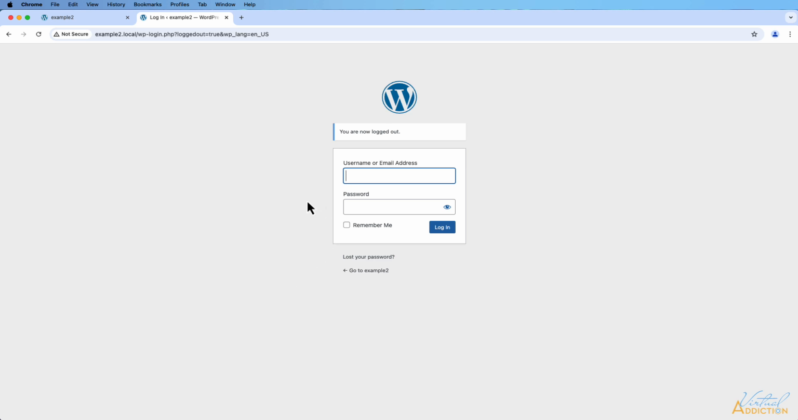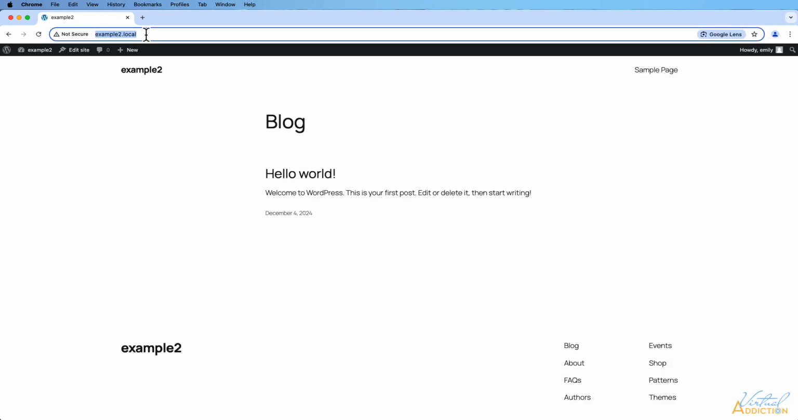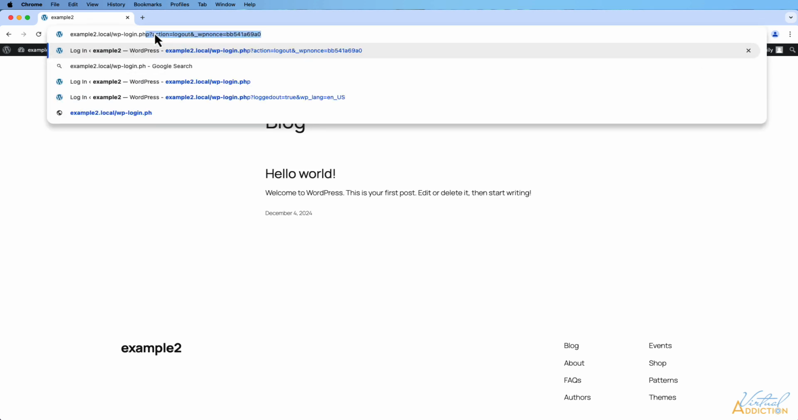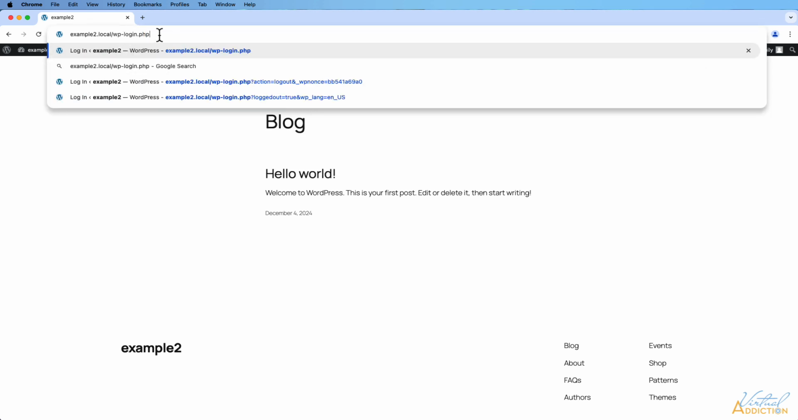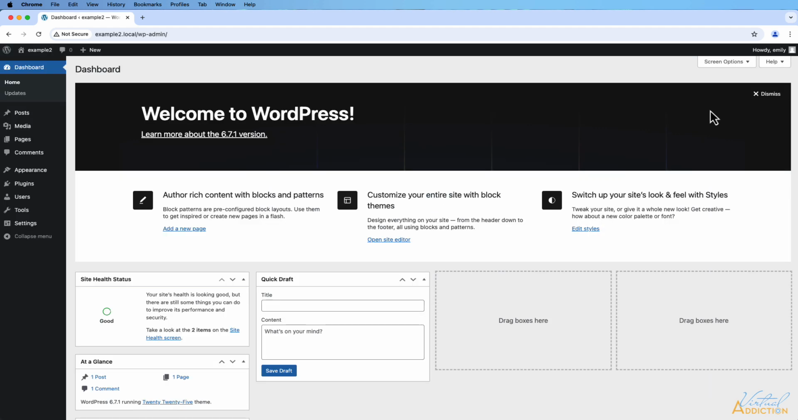At this point, I need to log in. So what I'm going to do here is type in my username and password, and I'll click Login. This now takes me to the backend portion of the website. In addition, if you're viewing the front end portion of your website, all you need to do is type wp-login.php, and this will take you to the backend login area of your website. If you're not already logged in, you'll need to do that. I'm going to log back in, and now we're ready to talk about the admin area.